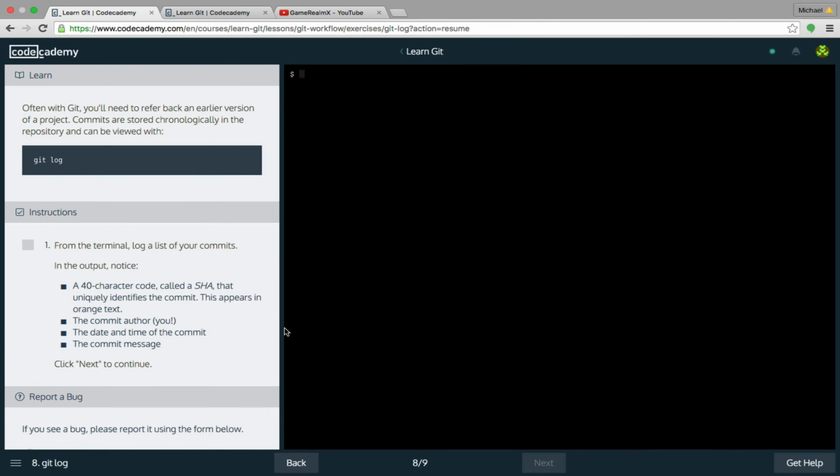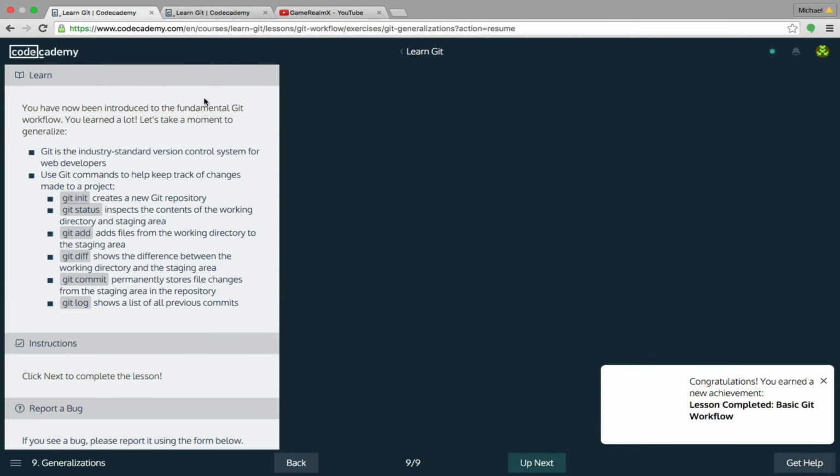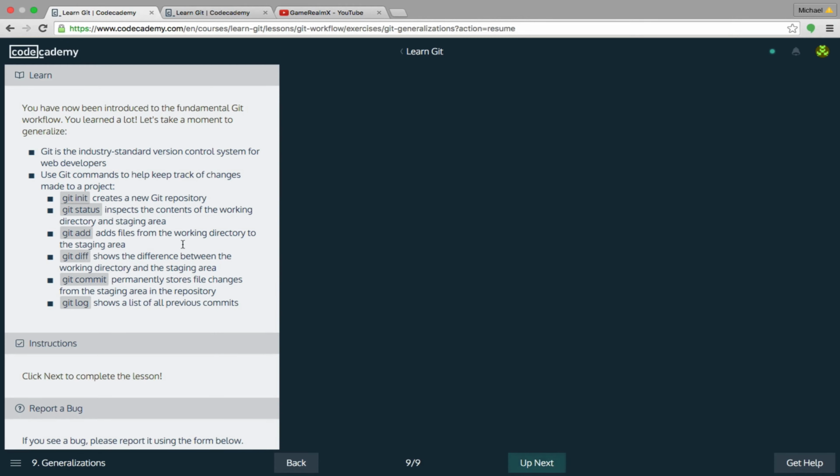Often with Git, you'll need to refer back to an earlier version of a project. Git commits are stored chronologically and the repository history can be viewed with git log. From the terminal, log a list of your commits. So git log. And then hello world. Yeah, that was our commit. And next. Okay, yay. You have now been introduced to the fundamental Git workflow.